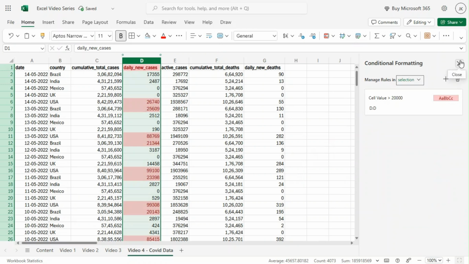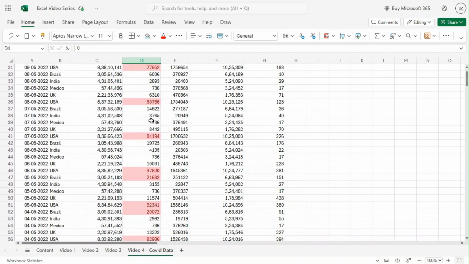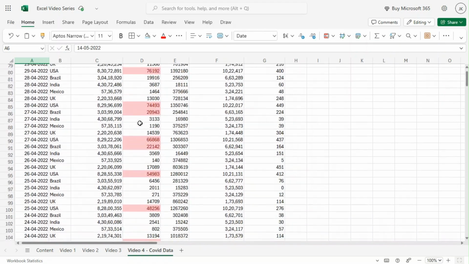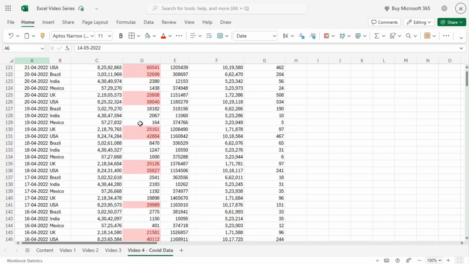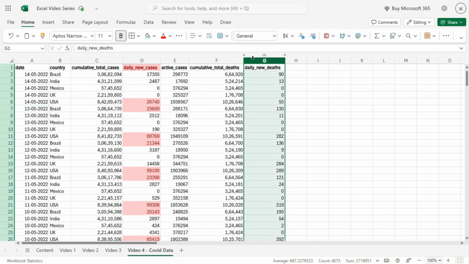So now you see that we can easily identify on which days and in which countries. For example, we start from here. On 14th of May 2022, in US, daily new cases were above 20k. In Brazil, on 13th, it was above 20k. Like that. And then there are a few other records as well, many in fact, where these cases are above 20k.